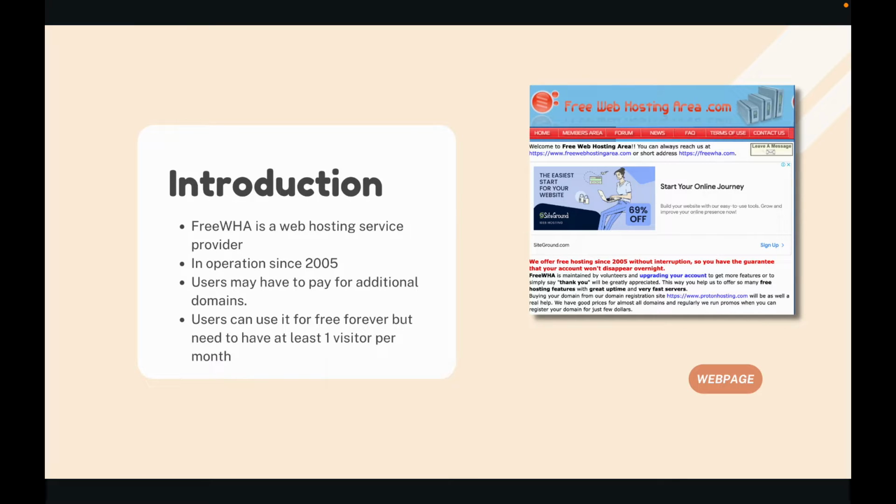FreeWHA, or Free Web Hosting Area, is a web hosting service provider, as you guys know, and they have been in operation since 2005. Users may have to pay for additional domains. That's why it is not free for the domains. Users can use it free forever, but need to have at least one visitor per month. If no visitor visits you in that month, your website will be permanently deleted by the team.